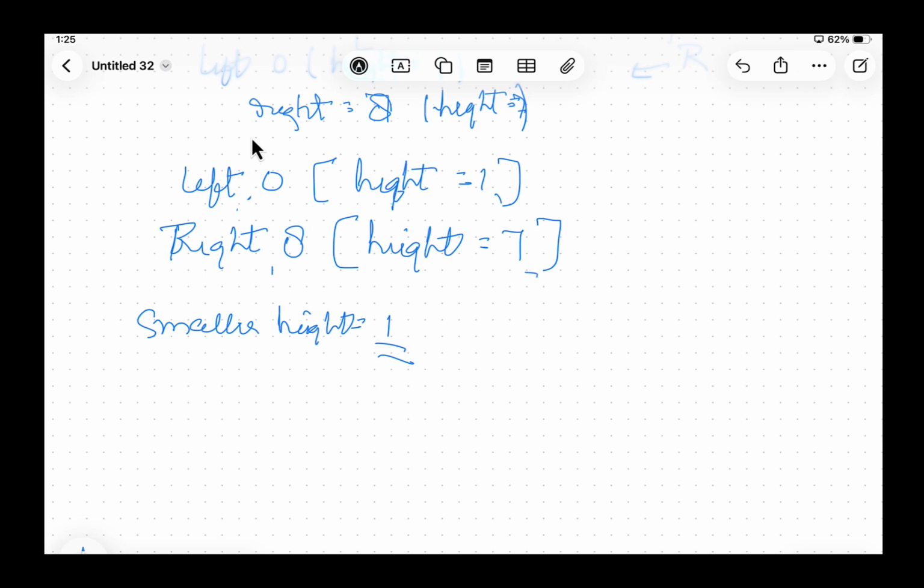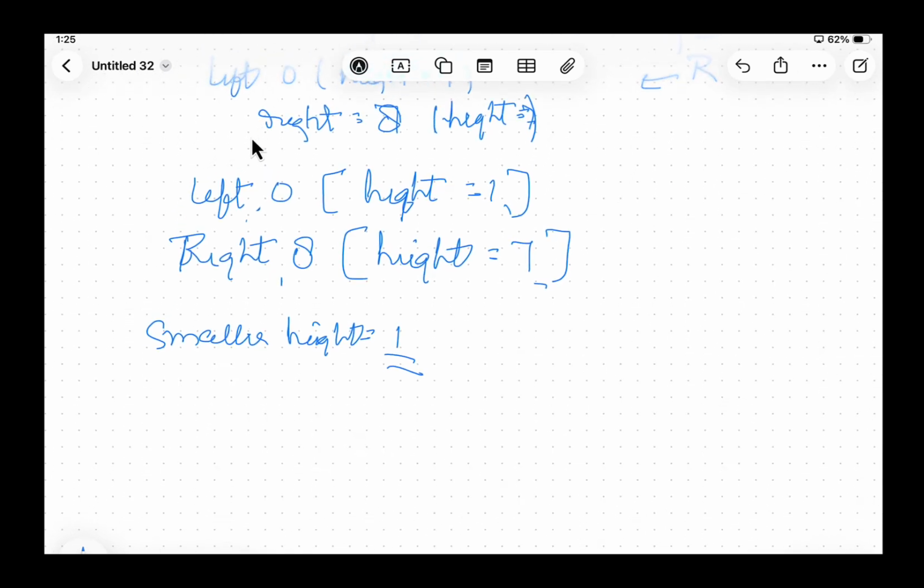So even if you move the taller line, it's not going to help, because the area is controlled by the minimum between these two lines. Correct. So any line which is greater than this on the right-hand side is not going to help. So if we want to increase the area, we must move the pointer pointing to the smaller height.